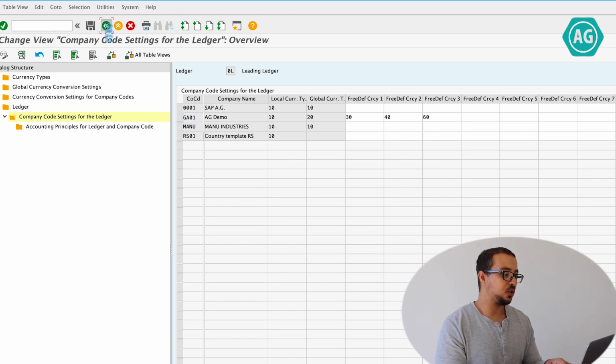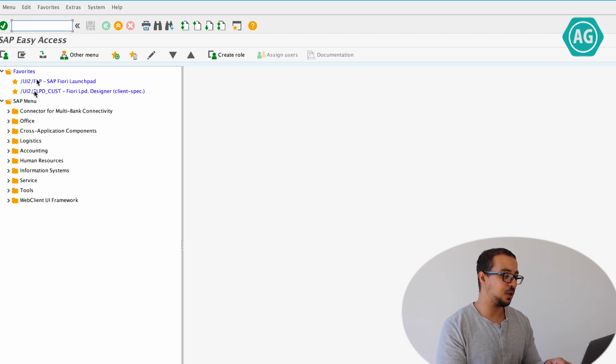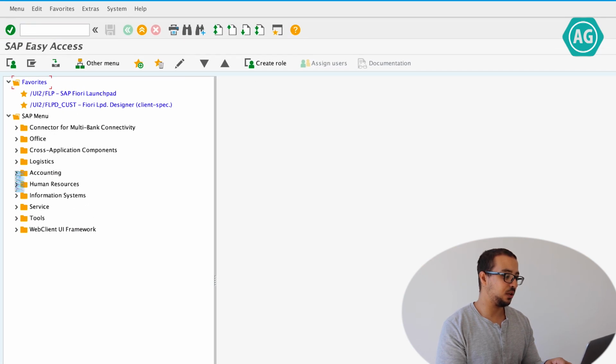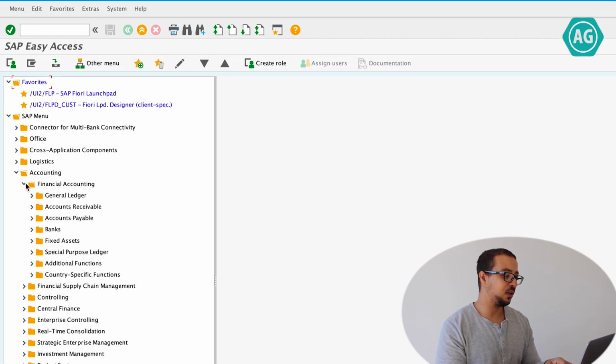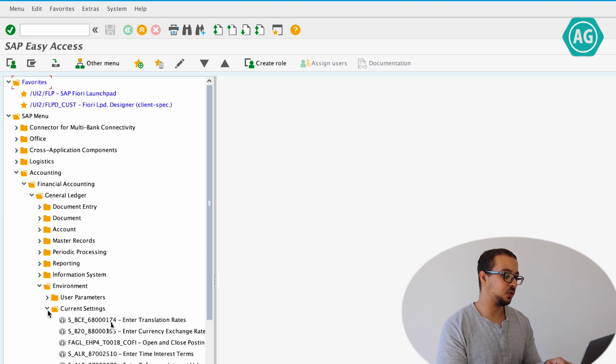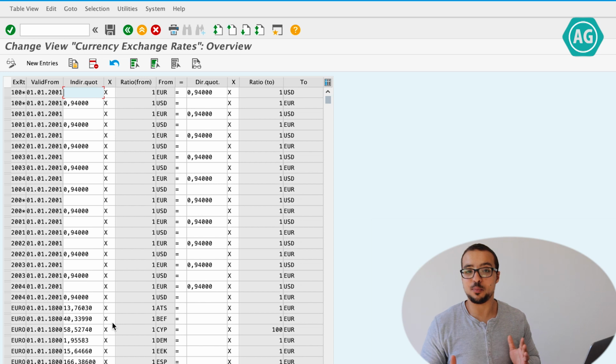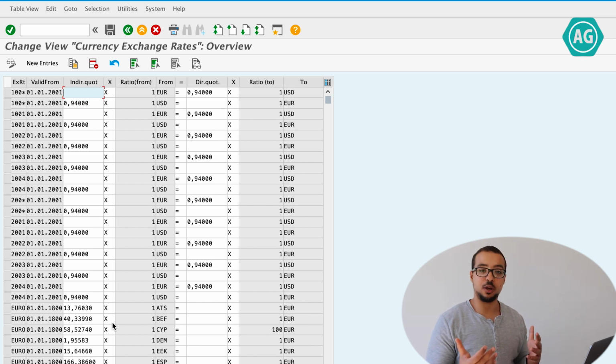So to define the exchange rates, you can find the transaction in the SAP user menu under accounting, financial accounting, general ledger, environment, current settings, enter translation rates. So this is a very important screen. Usually, most of the companies will upload or update the exchange rates once every day or every 2 days, every week. So this is a very important screen.